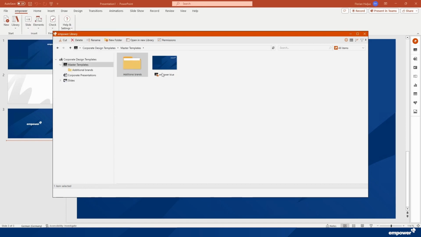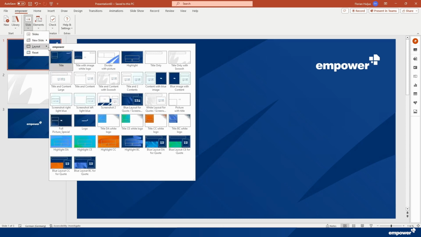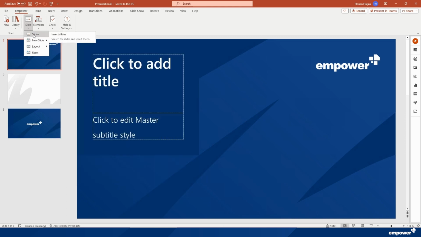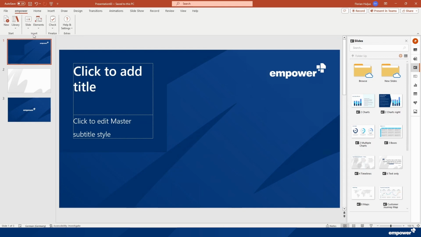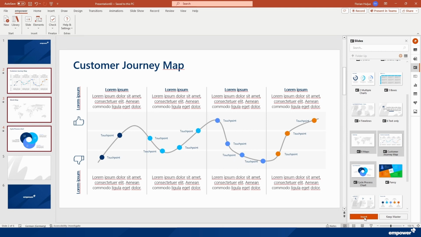With just a double click, the template opens and users can immediately focus on the content of their presentation. They can either choose one of the pre-made layouts in the slide master and customize it, or click the Slides button in the Empower ribbon to access a collection of high-quality slide templates that can be precisely tailored to your company's corporate design. From these templates, they can freely select, and the slides are instantly inserted into PowerPoint.